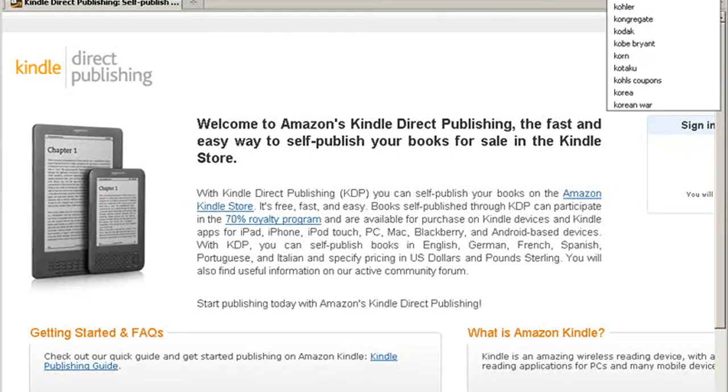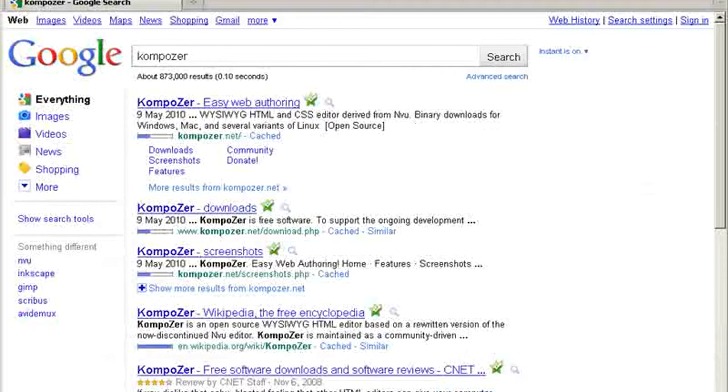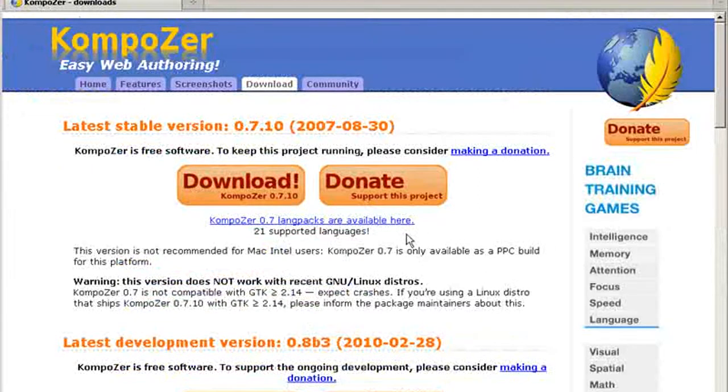Now, the one I like to use is called Composer. You can come here and download the Composer web editor.